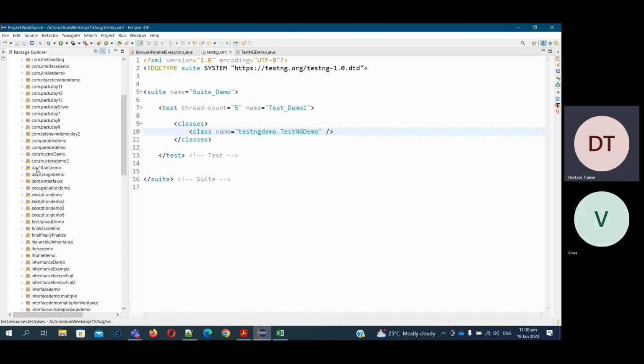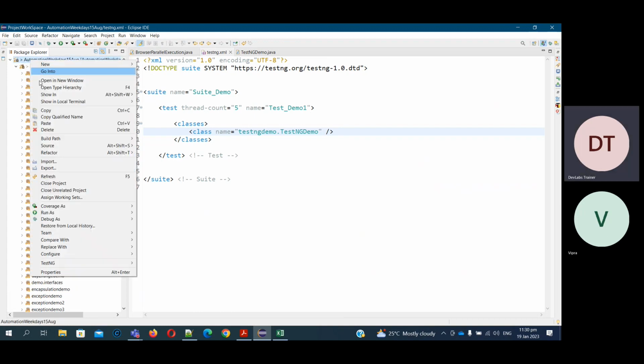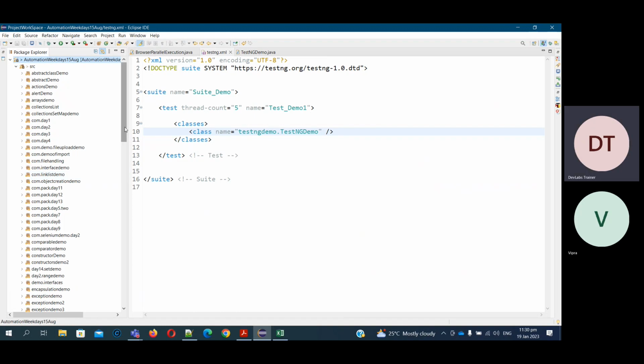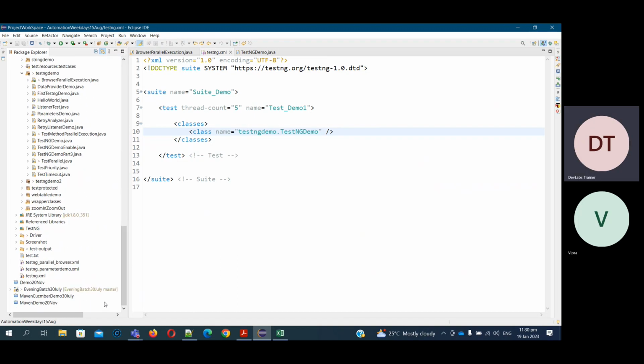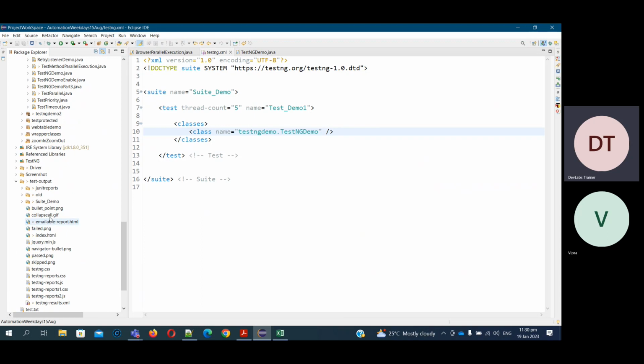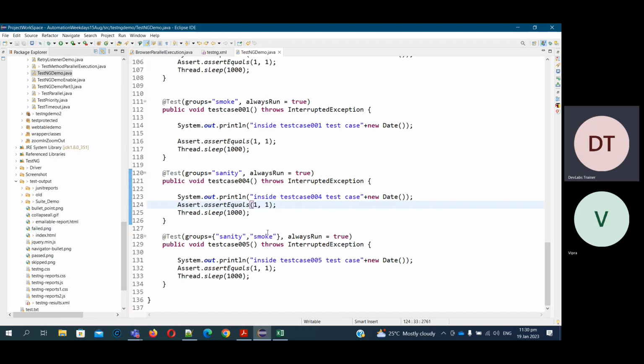Where is that? Go there, right click and refresh. So once I refresh, I will get this test-output folder and you see here that testng-failed.xml is not coming. If your test case is not failing, that file will not come. So they just want to know whether you have that concept or not, how that file will be generated. So that will only generate when your test case fails.